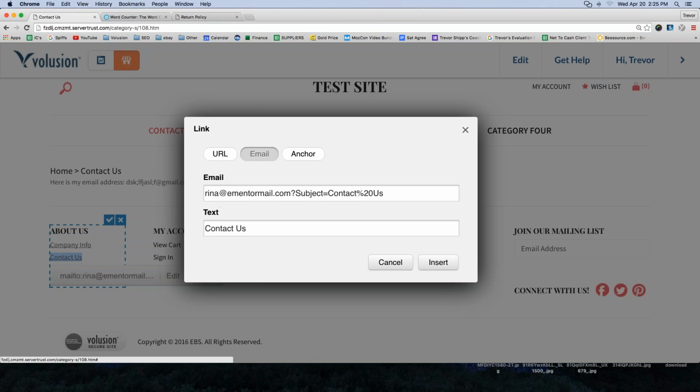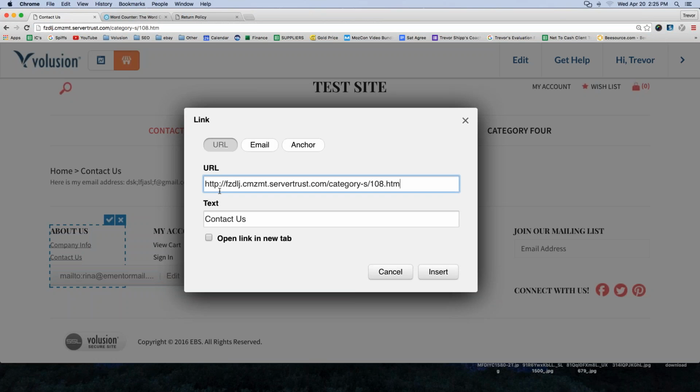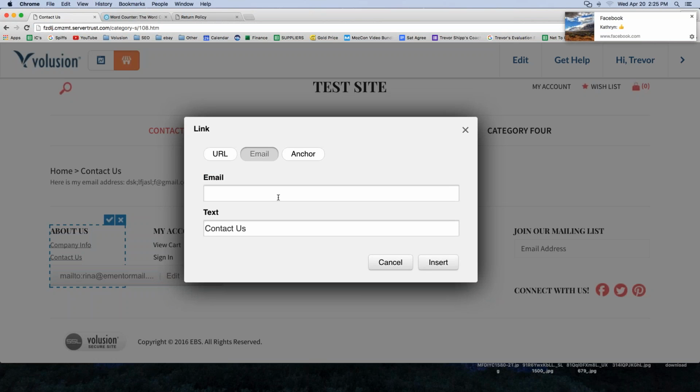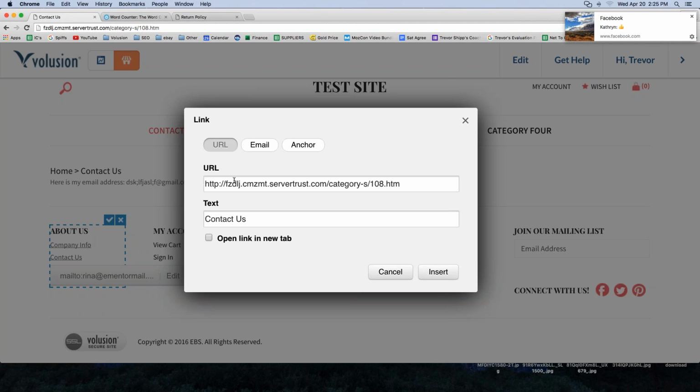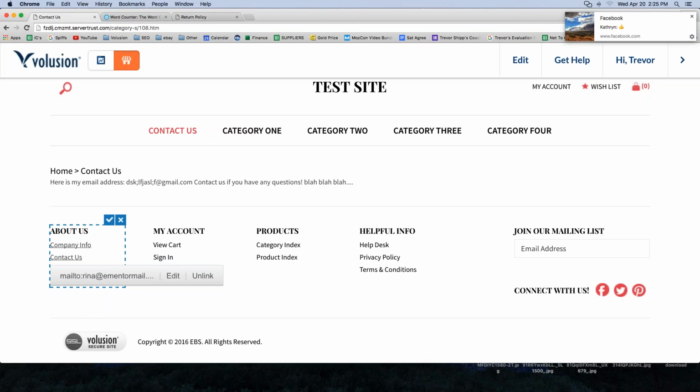Now you'll notice this has an email link on it. I want to delete this out altogether. I want to go to the URL, and I want to paste it there. So make sure email is not showing up, and URL is where you paste the link. I've clicked that button, I hit insert, and then I'm going to go ahead and hit this little checkbox here. Okay.